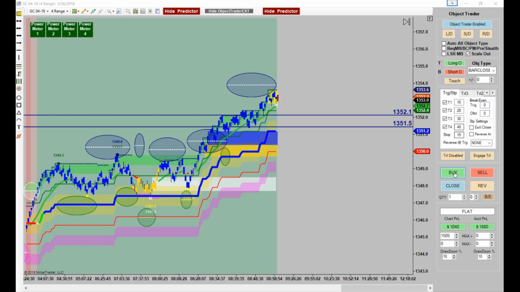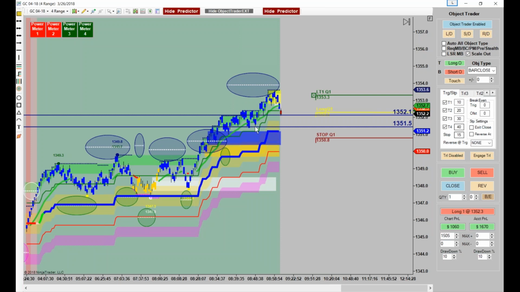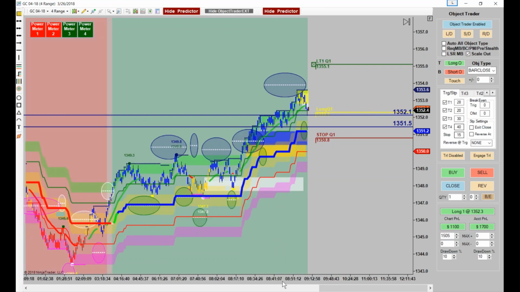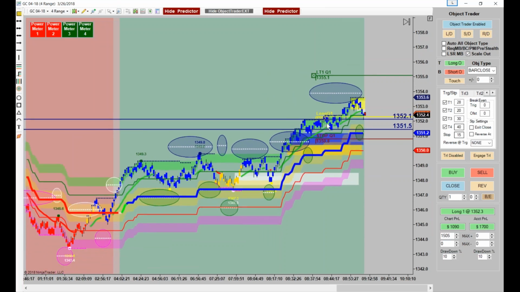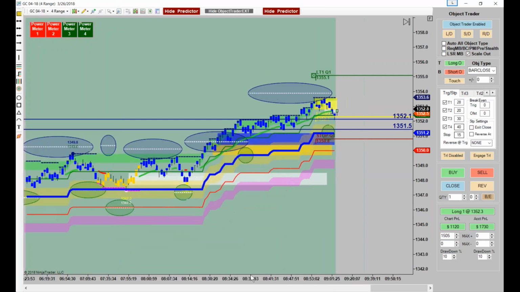Not double topping on us just yet. There we go. I'm going to do one there. I'm going to do one more if it comes down to here. See if we can get that. See why I did that? It's right on top of support. That may be all we get a chance at. That's fine.